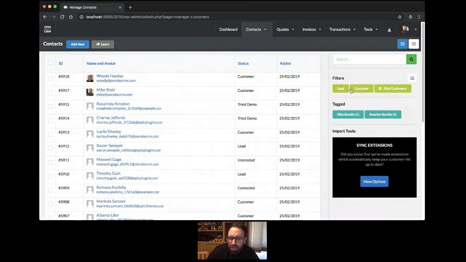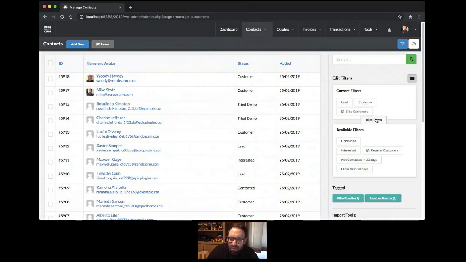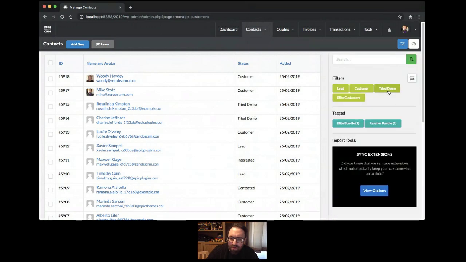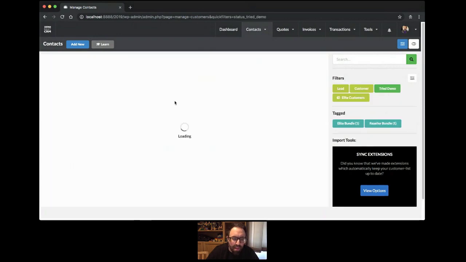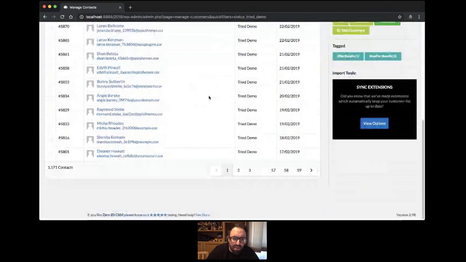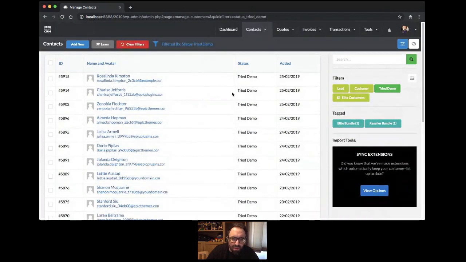And then you can filter down. So you could take a look at, for example, everybody that's tried the demo. You can then filter your list and say, actually, I just want to have a look at everybody that's tried a demo. And then you can see everybody in here filtered by that status. So if your work in the CRM is to contact each person and move them further along your intended sales funnel, then this is a great way of doing it.